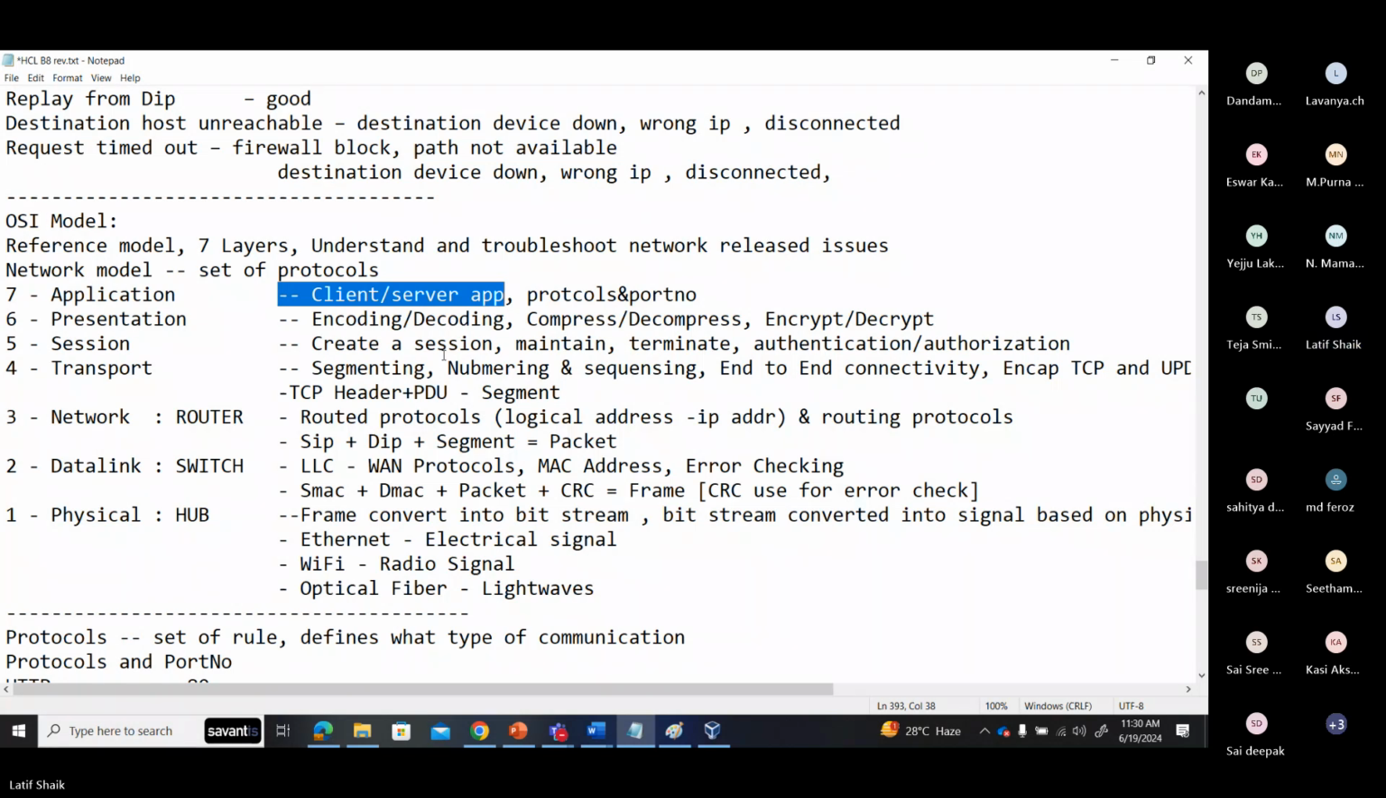Okay. Presentation layer: encoding, compression, encryption. These are the presentation layer. Session layer: it creates a session, maintains the session, and terminates the session. Very important are authentication and authorization.